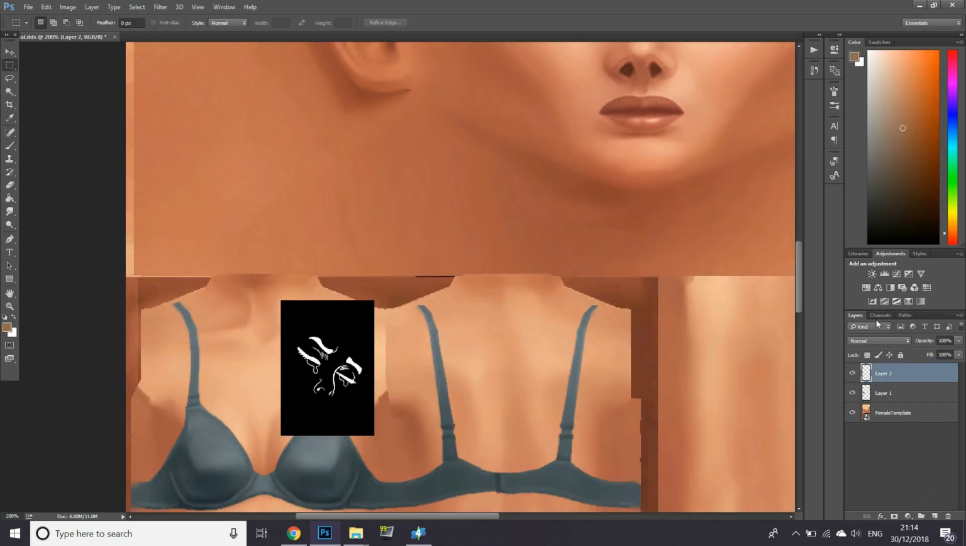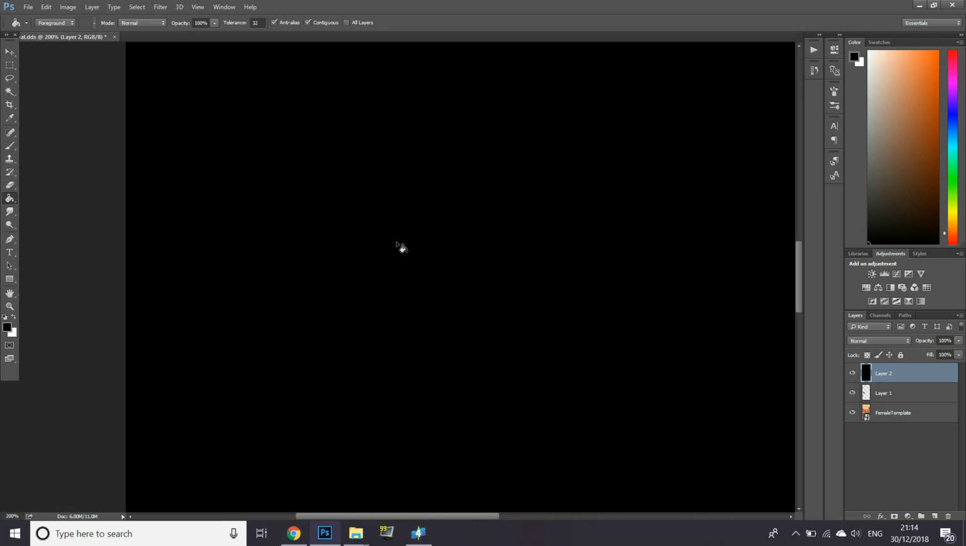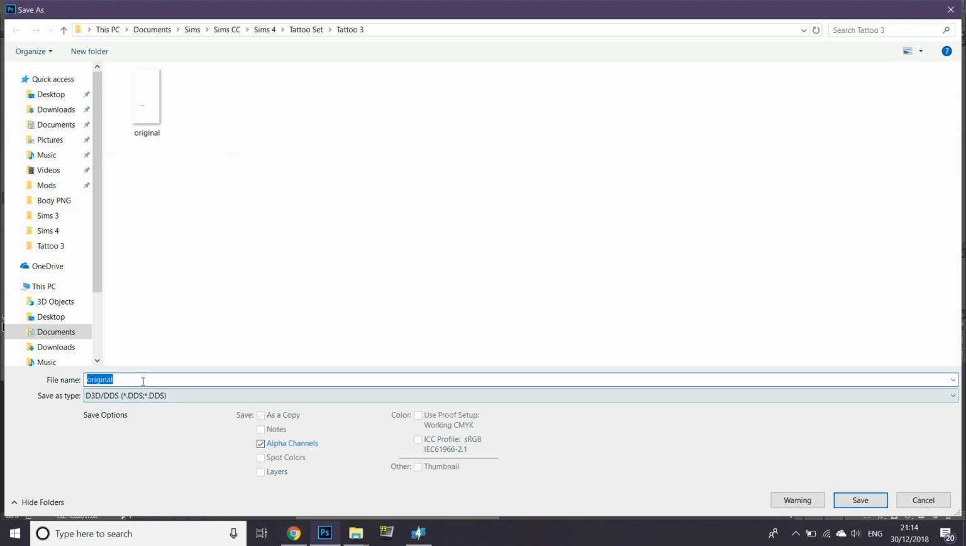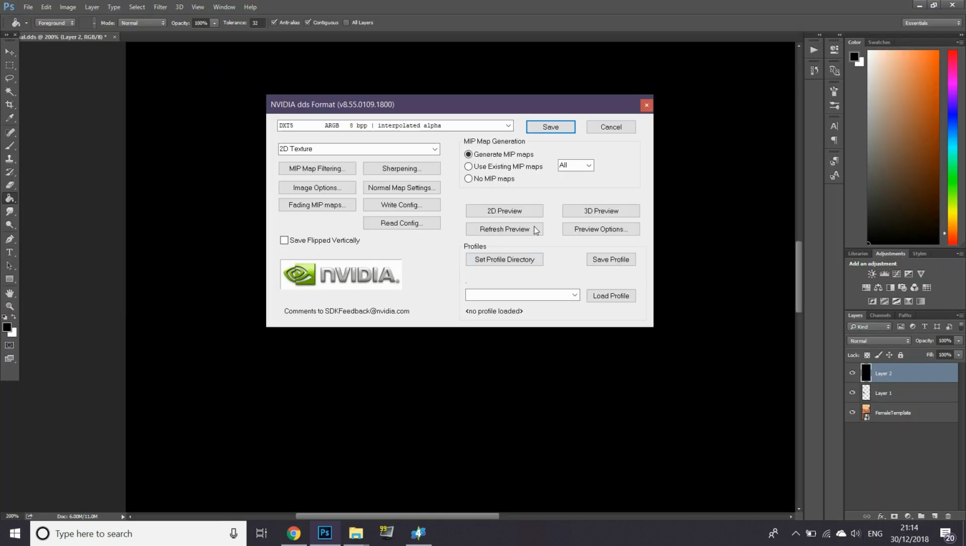Now I'm going to make a new layer. I'm just going to fill this whole layer in black because that's the colour I want the tattoo. Then I'm going to save as, and I'm going to go to DDS, and I'm going to just name this one and hit save, and then this will come up. Okay, so the settings that you want to have is DXT5 and this interpolated alpha, generate bitmaps, and just make sure that you have all the same settings that I have here. This is the only bit that I edit, so just copy what I have and then hit save.